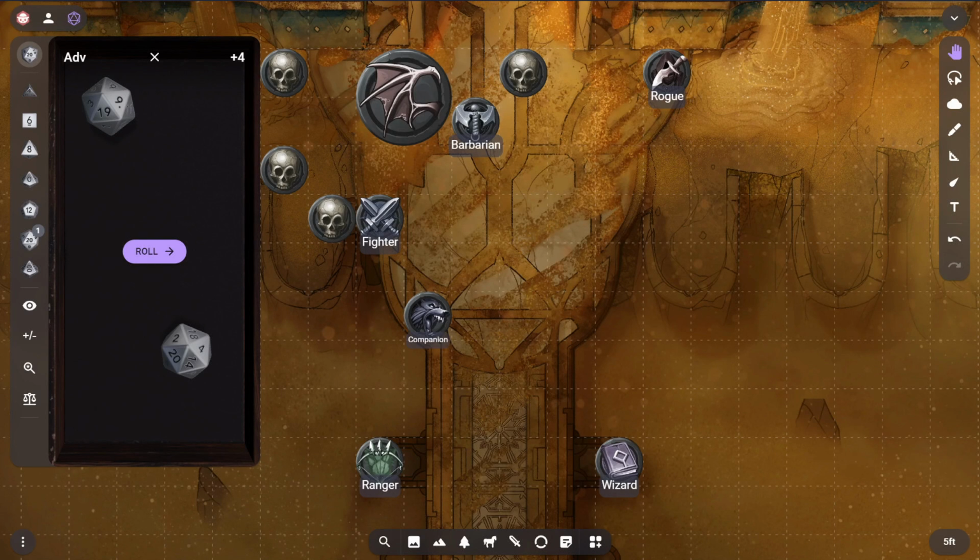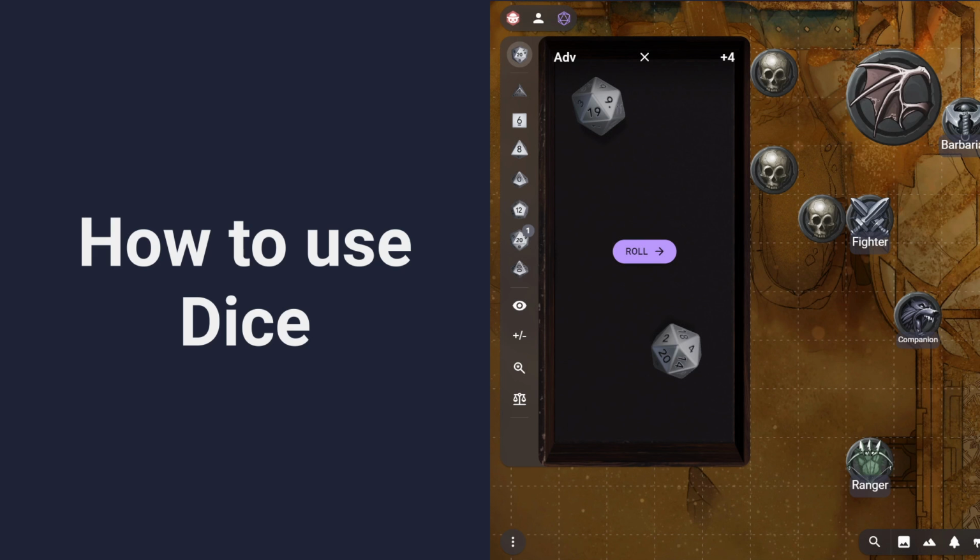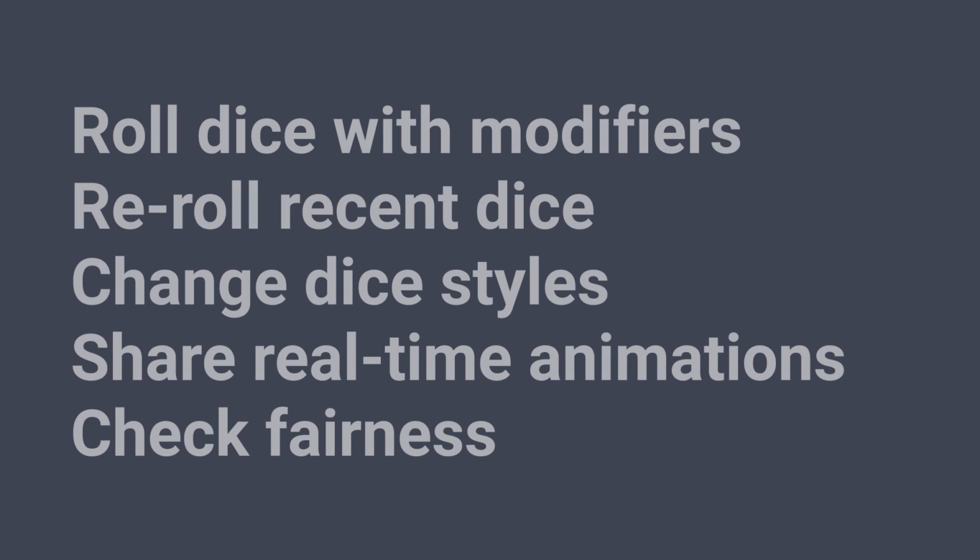You can roll multiple sets of physics simulated dice and include their modifiers with dice. Here's how. We'll show you how to roll dice with modifiers, re-roll recent dice, change dice styles, share real-time animations, and check fairness.